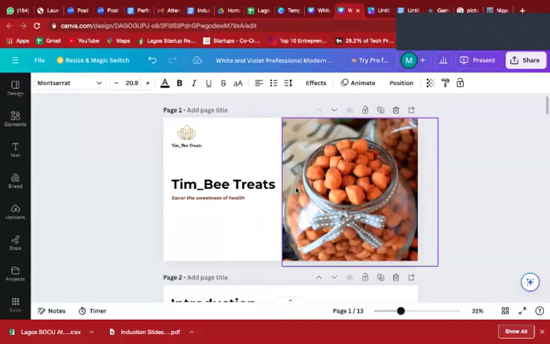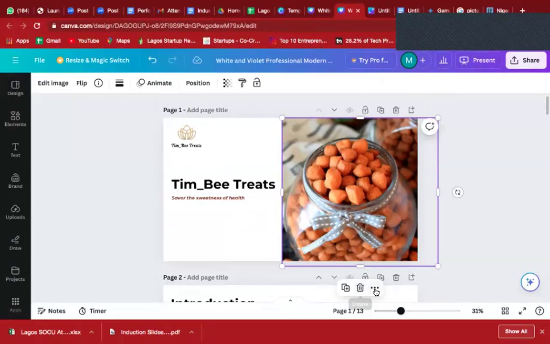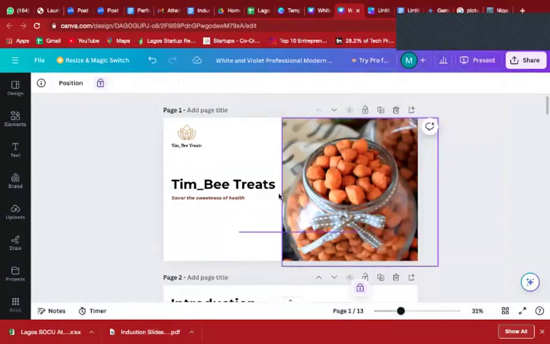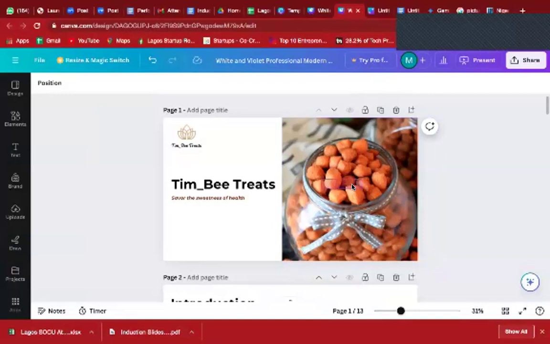If you are designing and you do not want whatever stuff you worked on to be moved by mistake, you can easily just lock it. You would see a place to lock the design. Once you lock this, you can't move it. Like what you're seeing right now, I can't move this picture at all.